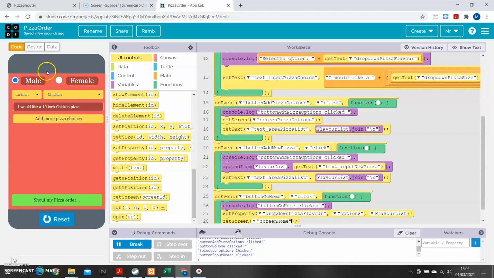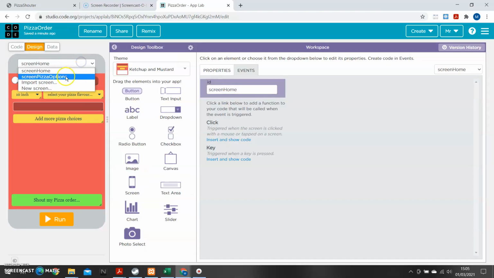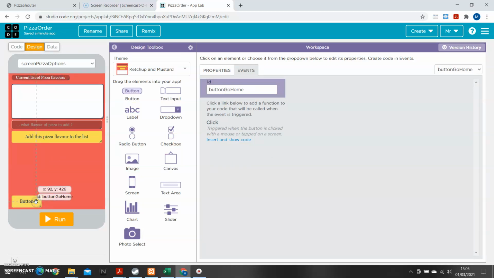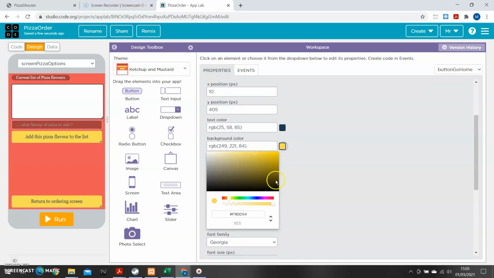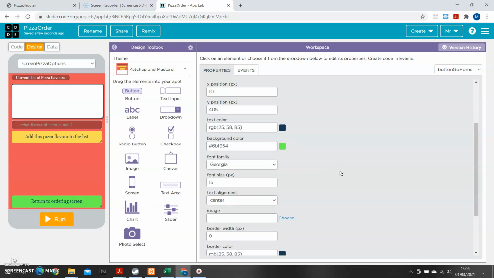Okay, so I need to go into design view. I need to go back to screen pizza options. This button here, I need to change its properties. So for example, it needs to say on it, return to ordering screen. It should probably be 300 wide. And because it's a going back thing, again, I'm going to use green as a choice on that to make it obvious that it's a different type of action. Okay, so we have the option of changing our pizzas.